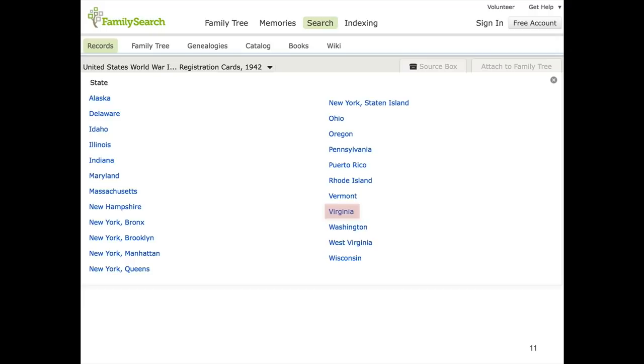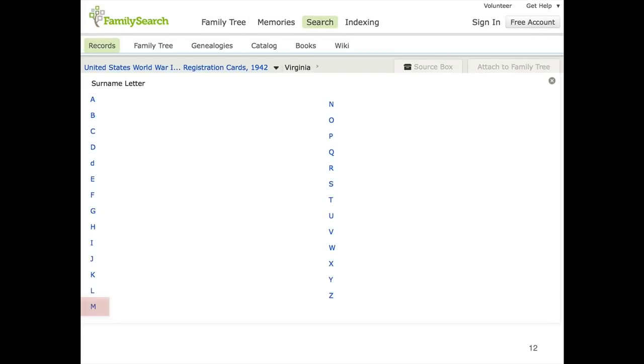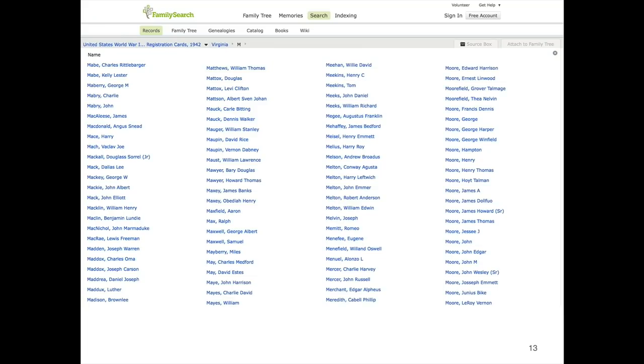We've taken that entire set of 11 million images and broken it down by state. In some cases, like New York, where we had lots of images within the state, we broke it down into sub-jurisdictions beyond that. Now, James was from Virginia, so I'm going to click Virginia. Virginia has been broken down by the first letter of the serviceman's surname. And I'm looking for James Mahaffey, so I'm going to click the M down here.